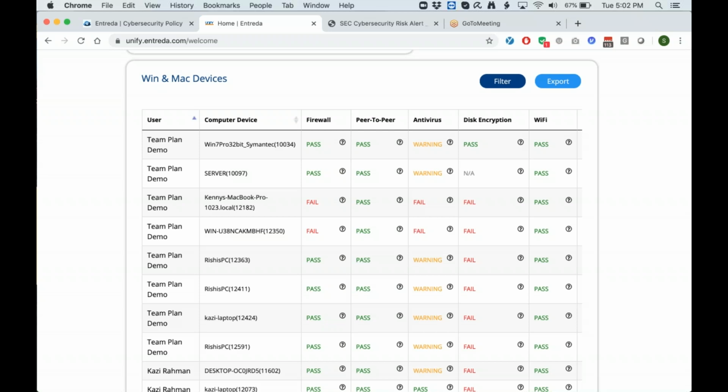Yes, so if you do not want your users to create their own accounts, then we do have an MSI package that we can provide to you in which you can deploy it and it will silently install Entreda onto their devices so that they don't have any interruptions and they don't have to create their own accounts. Okay, perfect. Thank you. Yeah, no problem.